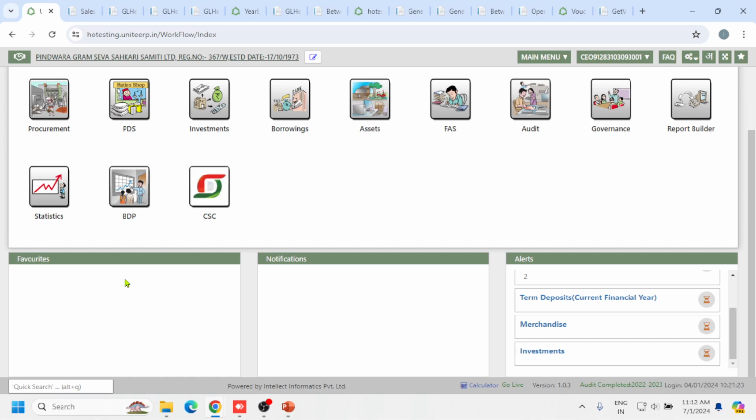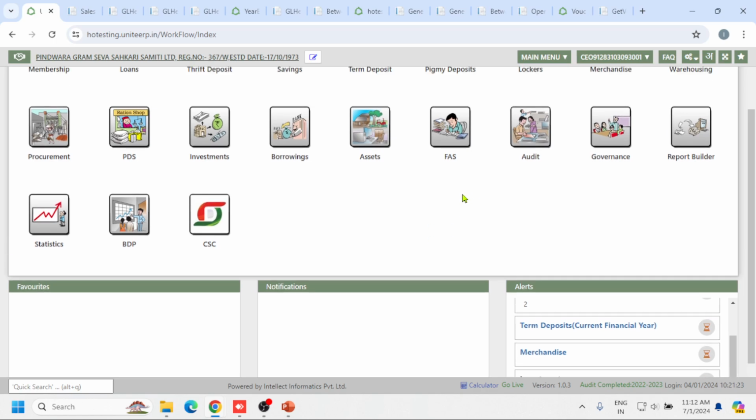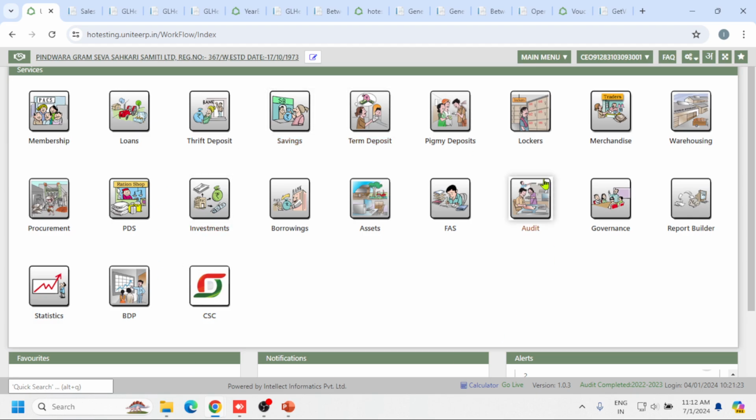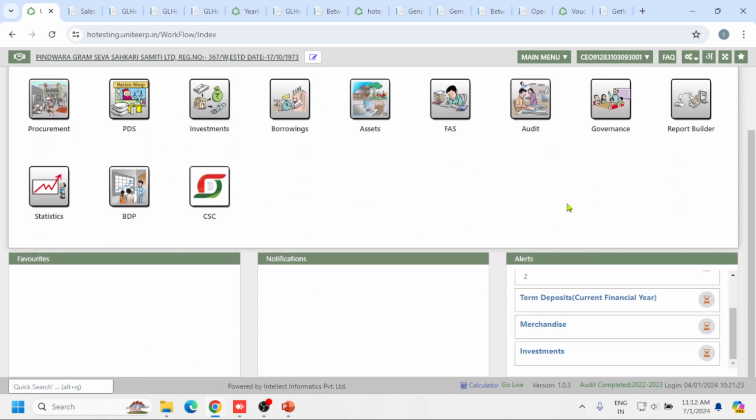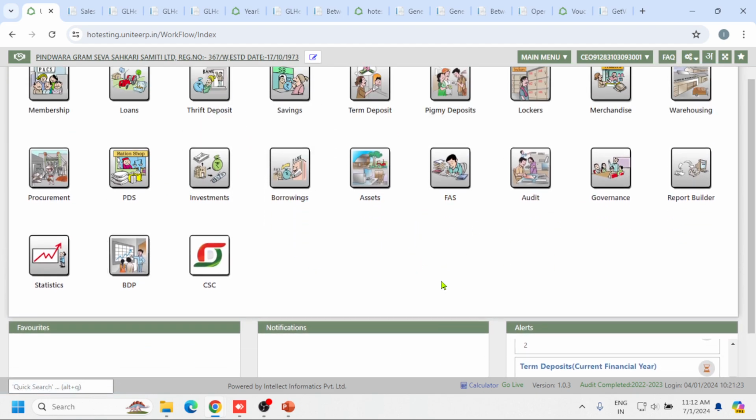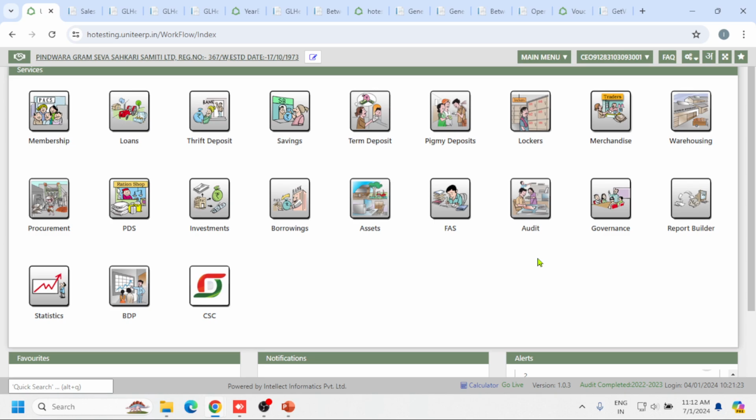And also we have a favorite option. We use the favorite option when, suppose in your PACS you have multiple transactions in a day on saving deposit, term deposit, and loans. You directly add your favorite transaction screens here. You directly navigate to those transaction screens and perform transactions easily. So these are the services and facilities we have provided in your PACS software. So that is about the dashboard of the ERP application.